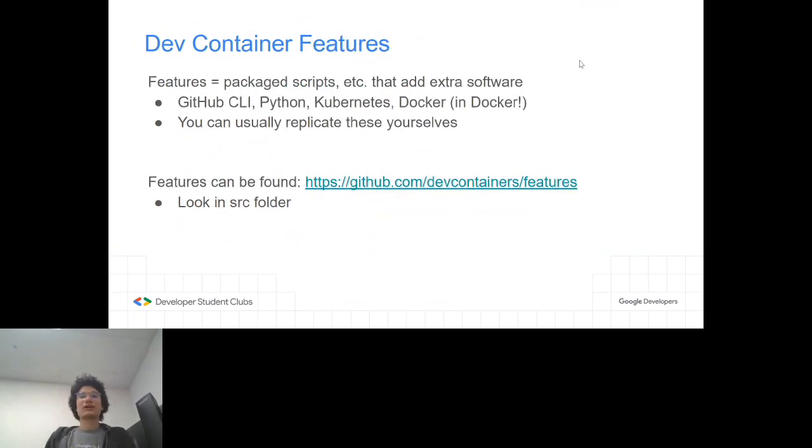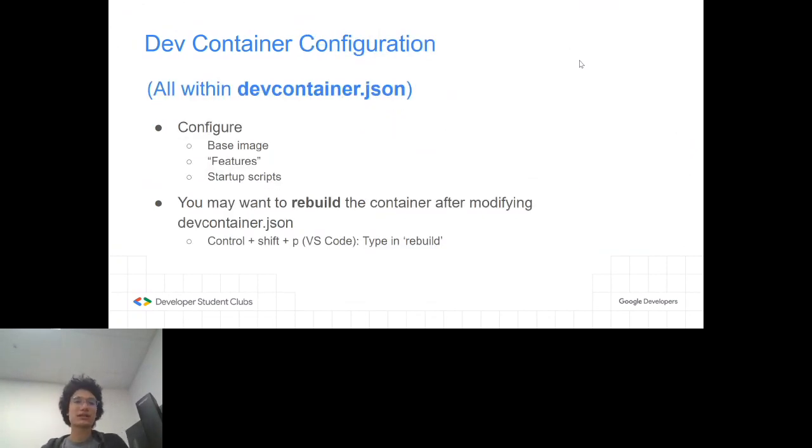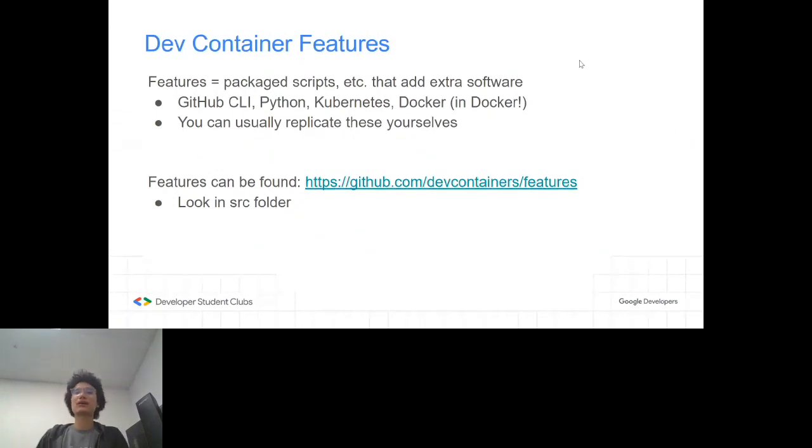Cool. So that's just a run through of all the configuration things. I'm going to delve a bit deeper into features. Features are like the little startup scripts, but instead of me typing in each script by hand, say you want to install Python, as a simple example. What Microsoft has done is package a few scripts together to add Python to your container.